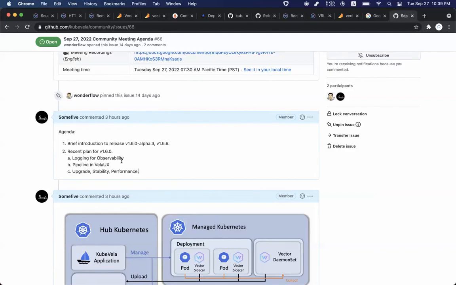So if you have tried the observability system in version 1.5 in KubeVela, you will see that there are Grafana and Prometheus and some metric exporters, which allow you to monitor metrics through the architecture we provided. But another very important thing is the logging part.